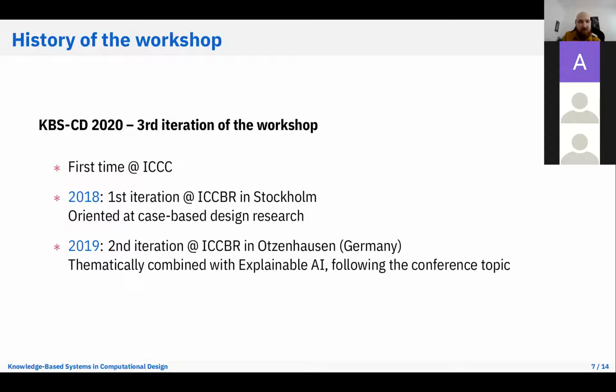The next year, it was extended to explainable AI because at the ICCBR last year, we had explainable AI as a conference topic. So we decided to combine the two topics together, and we had interesting papers on that too. And this year we have a very wide range of application and research domains that we accepted, and I hope it will be a very nice workshop today.